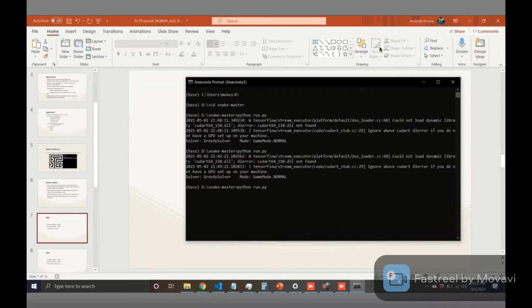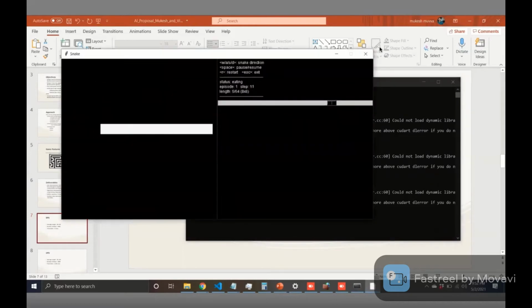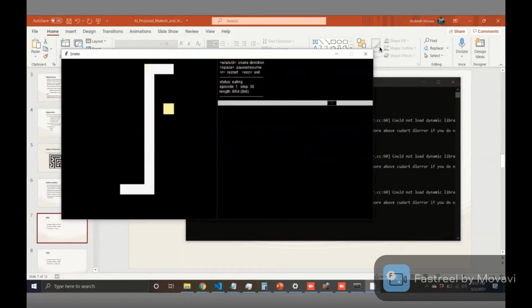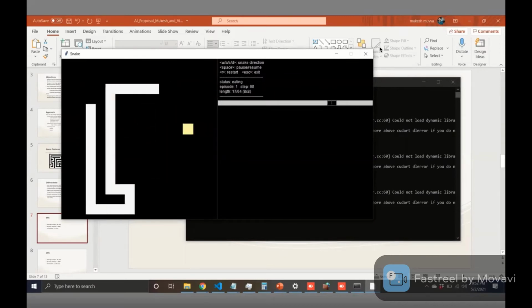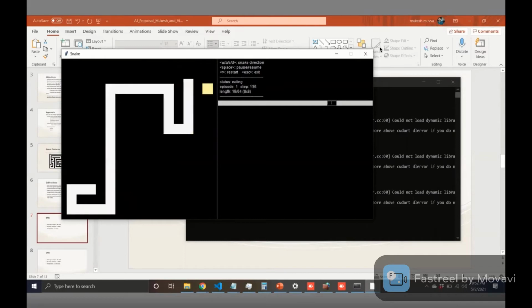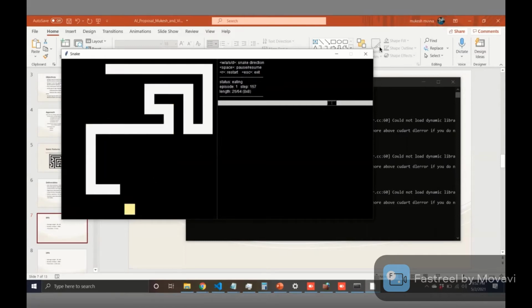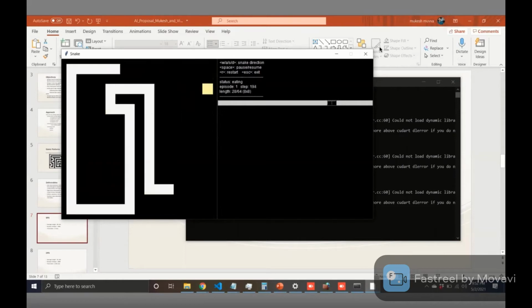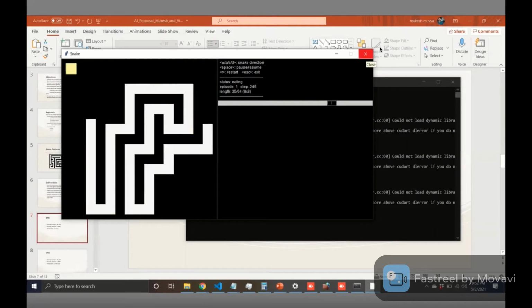Here I'm going to show you the output. As you can see on the left-hand side, the yellow dot you can consider as the food, and the silver line you can consider as the snake. On the right-hand side, you can see the number of steps taken by the snake, and you can also see the length of the snake.